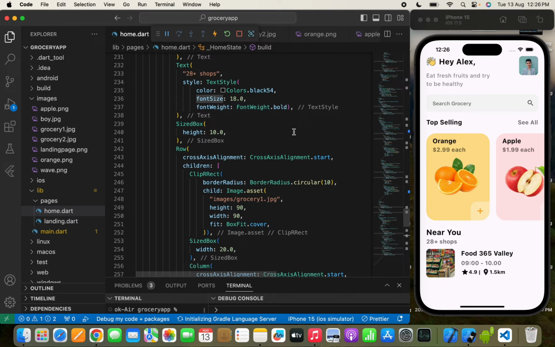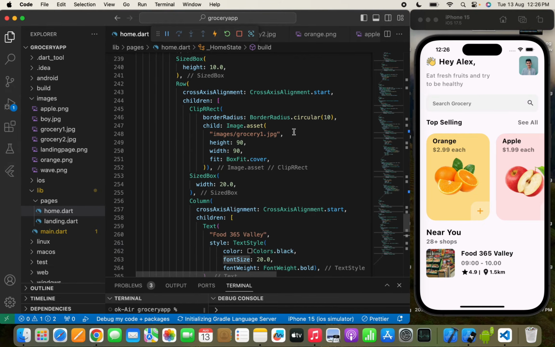Now I'll copy this, and we'll show our second shop name. So if you are adding a backend to this app, this will be shown through a list view, and if you are copying the data from the firestore database, then you need to use a stream builder. So if you have followed my old series, then you already know the use of stream builder.